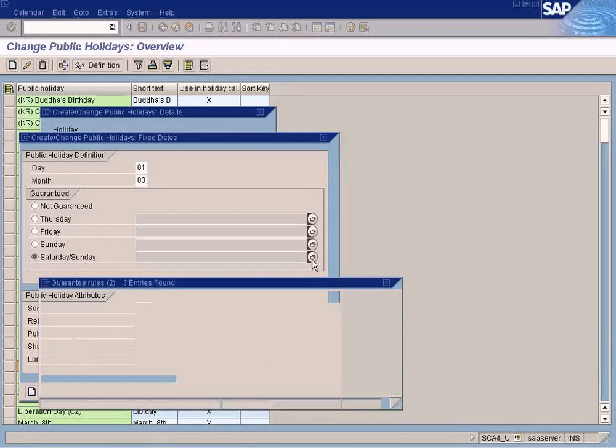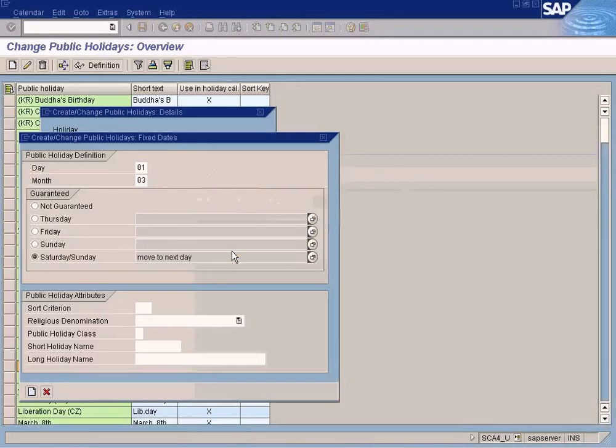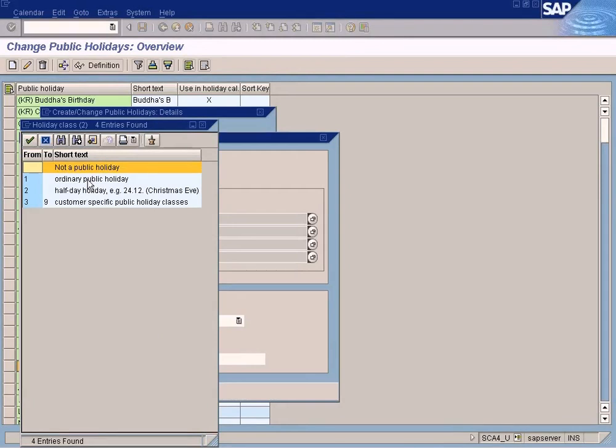Let's say if it falls on a Saturday and Sunday, you can actually choose when will be the replacement day, next day, or move the previous day. Normally it will be the next day, right? Monday will be a holiday, so you can choose this. Okay, just pick this and then choose move next day. So if this day falls on a Saturday or Sunday, the replacement holiday will fall on a Monday. That's what it means. But in this case, I don't want to complicate, just choose not guaranteed.